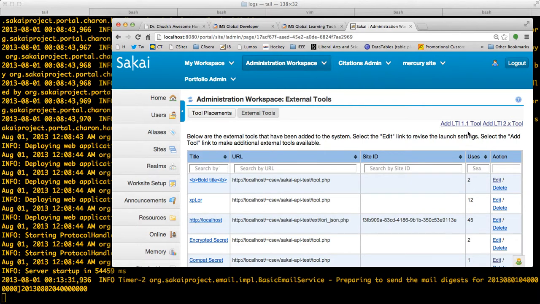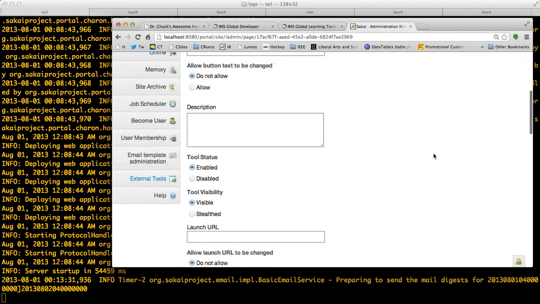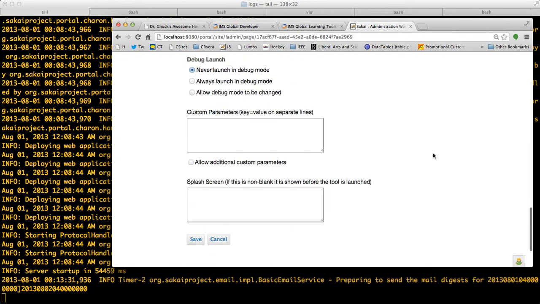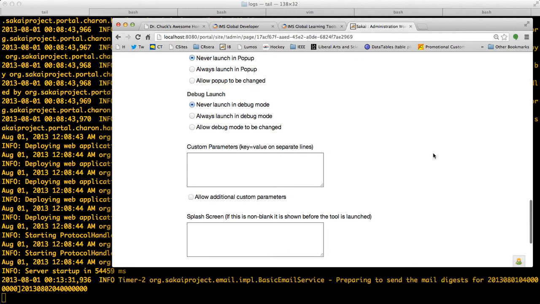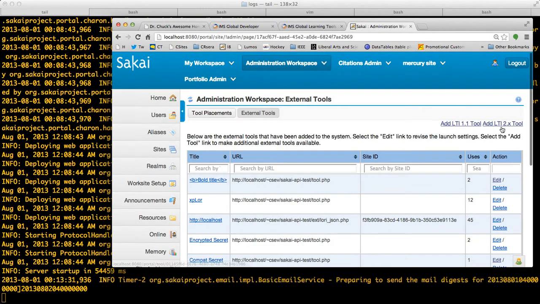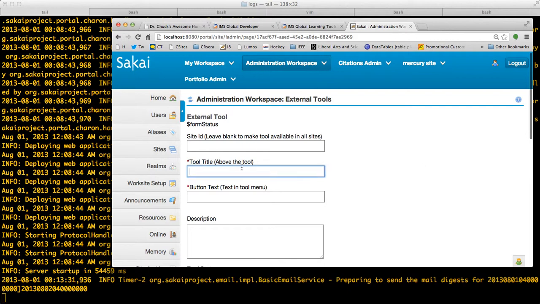These are the external tools that are in the system. These are the tool placements that are in sites. We can add an LTI 1.1 tool, and that's the classic URL, key, secret, a whole bunch of custom parameters, and other things. And so that's the classic LTI 1.1. LTI 2 is a little bit simpler.